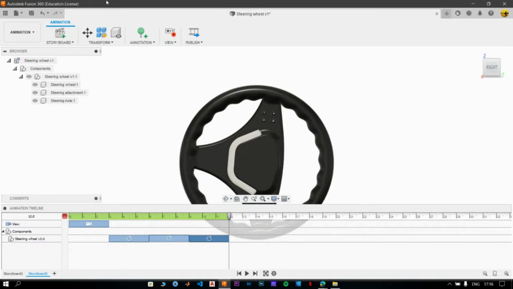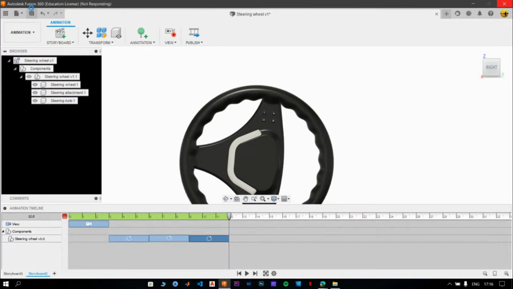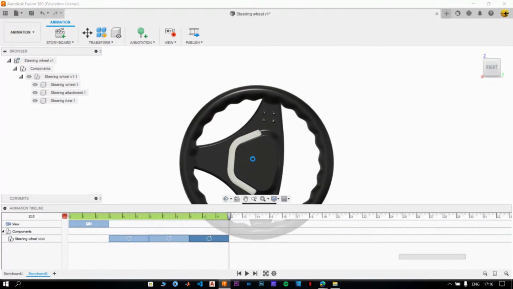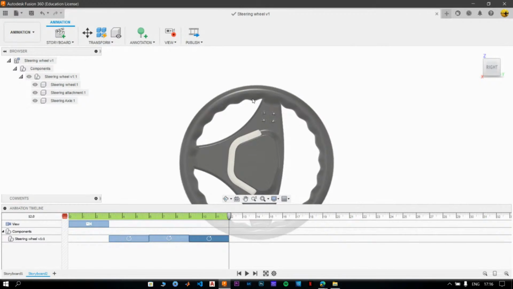Now I would like you all to save this file so that if at all your system stops working or if there is an issue, you don't have to lose all of the data over here. So just click on the save button and save the changes that you have made in the design and in the animation. So I'm going to enter the version description as animation files and I can click on OK. So that whatever changes I have made in the design or in the animation, they get saved. I don't have to lose the data if at all my system stops working.